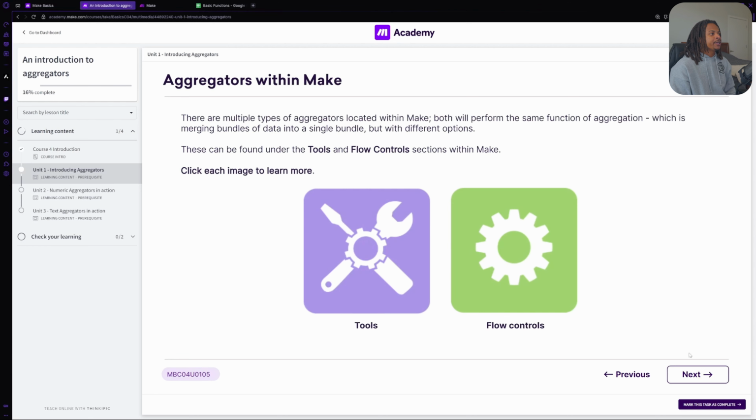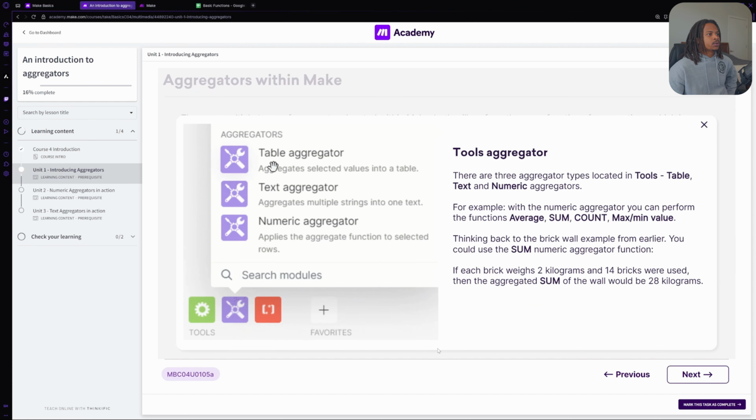Click next. Aggregators within Make. There are multiple types of aggregators located within Make. Both will perform the same function of aggregation, which is merging bundles of data into a single bundle, but with different options. These can be found under the Tools and Flow Controls sections within Make. Click each image to learn more. So we have this tool icon, Tools Aggregator. There are 3 aggregator types located in Tools: table, text, and numeric aggregators. For example, with the numeric aggregator, you can perform the functions average, sum, count, max, and minimum value.